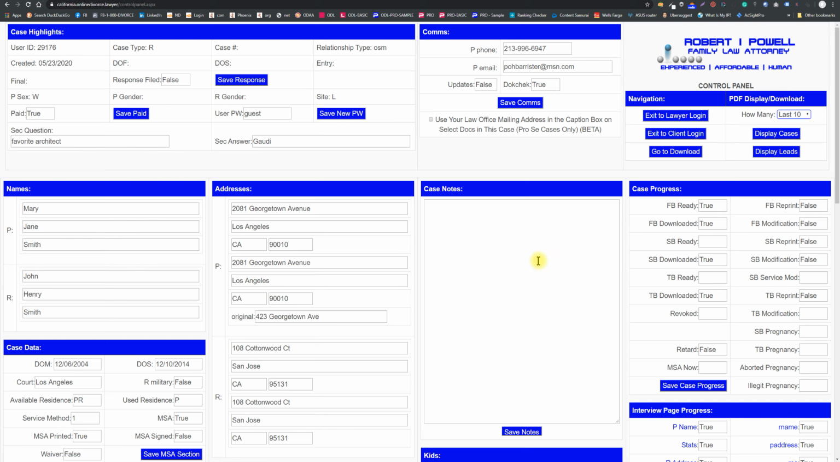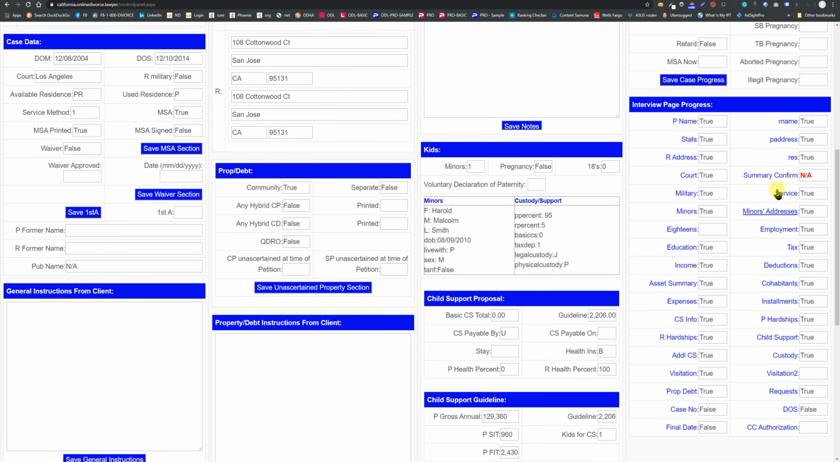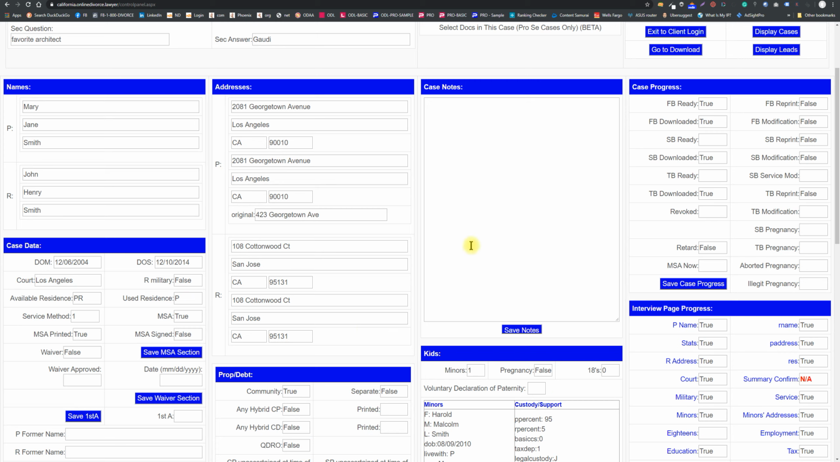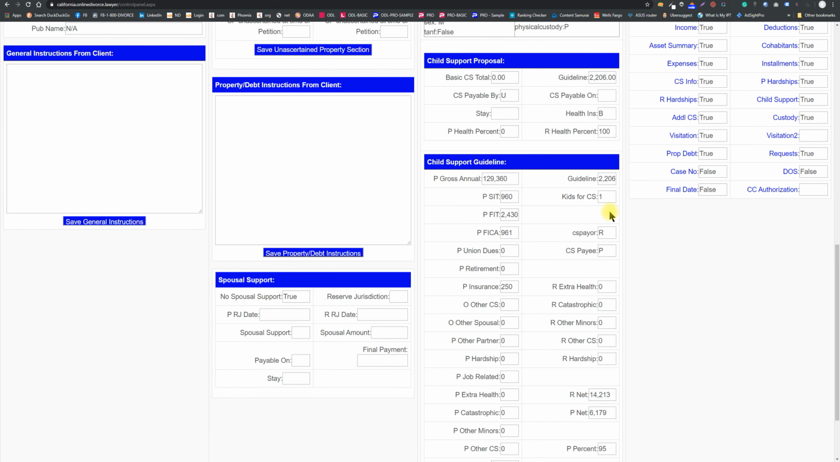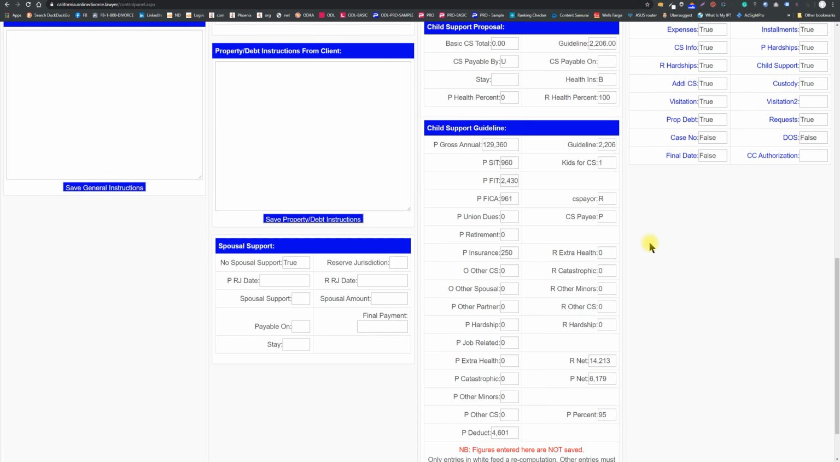The control panel is really the nerve center of the case. It displays a lot of information. Lower right, you can once again change any of this data in the client's interview. A lot of important data, as you can see, is displayed here anyway. Down here we have an on-the-fly child support guideline what-if formula. You can see that the guideline is represented here and here.